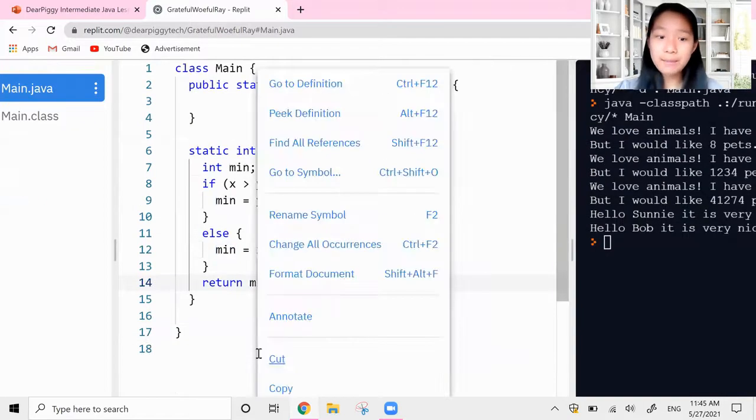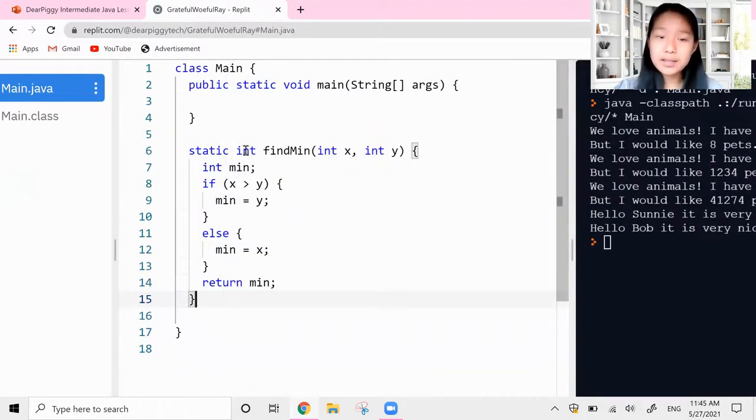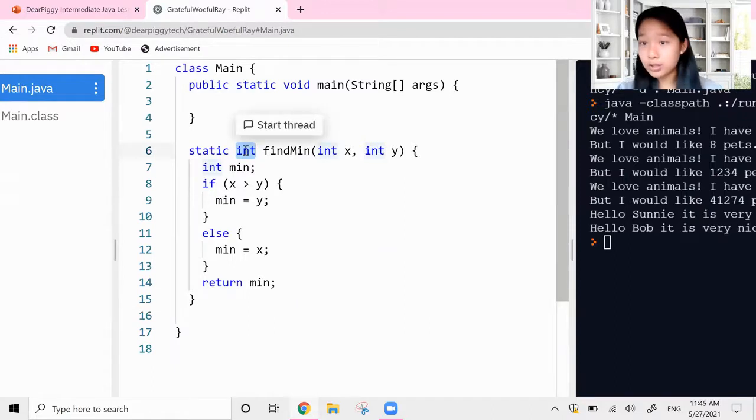So whatever data type this min is, we're going to put the same thing in our return type. So we're returning an integer. Now let's go ahead and try and run this.